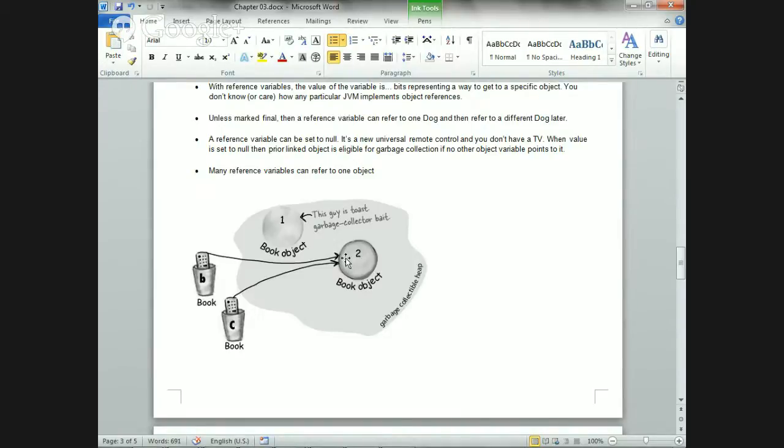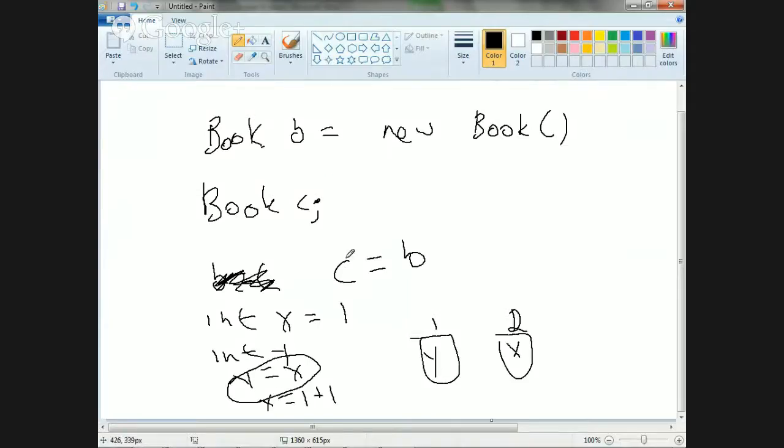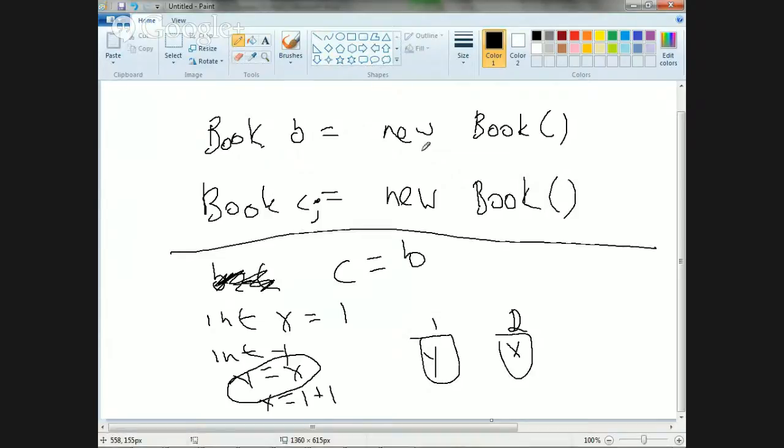Okay, so now let's just do a quick example. Say over here, we first made C equal its own book. Okay, so just do up to here. So you have one B and one C. So they're pointing to two different ones. Then do C equals B. So what happens to the old object?